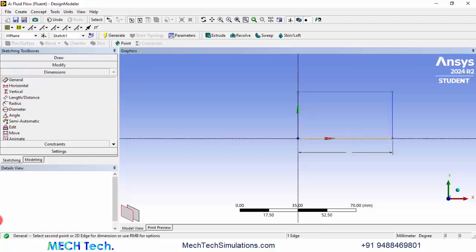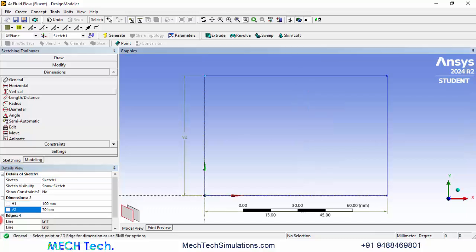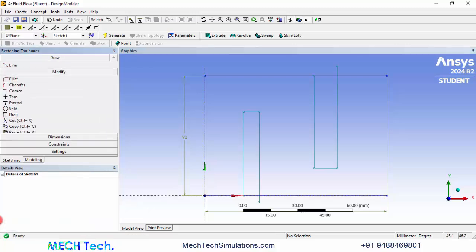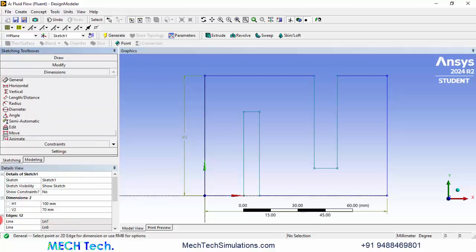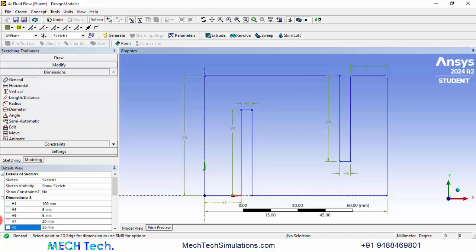Let's give the dimensions as 100 millimeters and 70 millimeters here. Also, let us have some disturbances inside the domain. And now remove the unwanted things. Let's mark some dimensions for these disturbing baffles. Also, let's define the distance of these two things. Now, let us transfer the sketch into a surface.